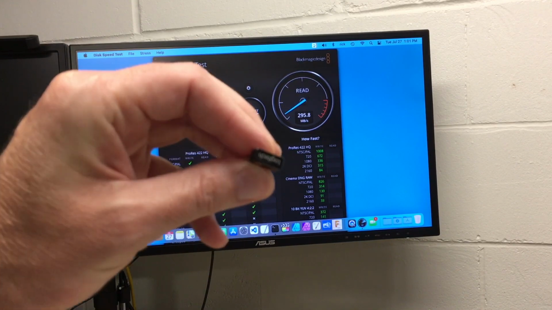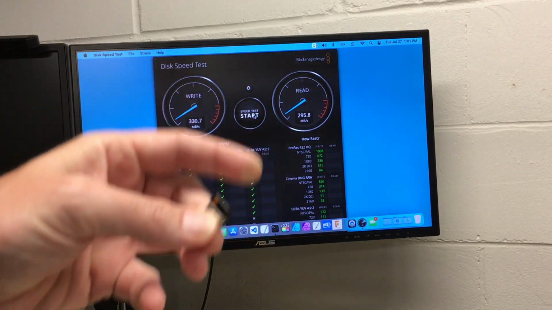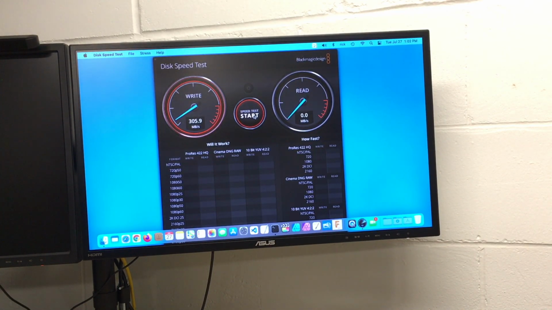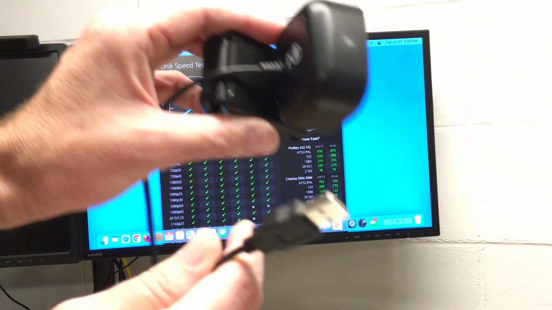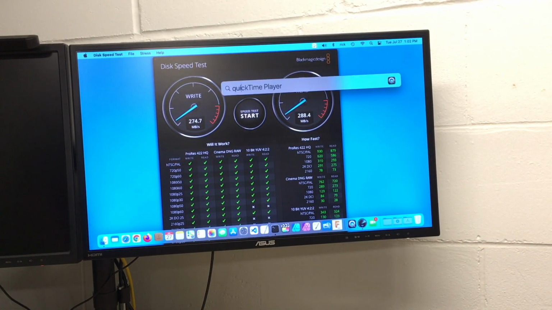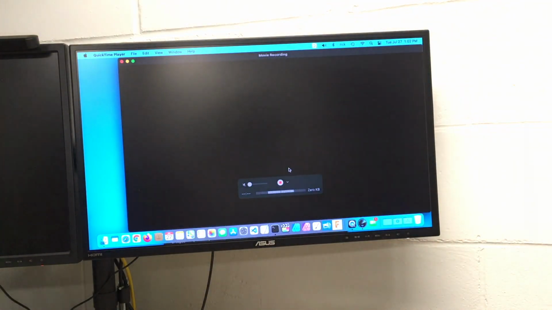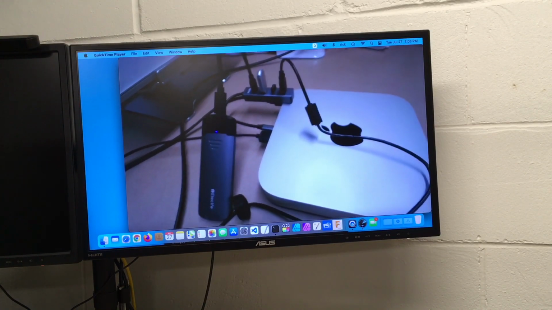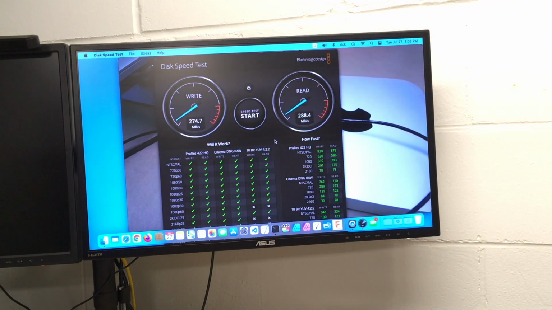Now I'm going to plug in a keyboard dongle. This is for a wireless keyboard, and I think that supports USB 2.0. Speed looks the same there. The read speed looks dropped a little bit, but not a big drop. Lastly, I'm going to plug in a webcam, and I think that's USB 2.0 also. So there's the webcam with everything plugged in. I'll go back to my speed test and we'll see how that affects it.